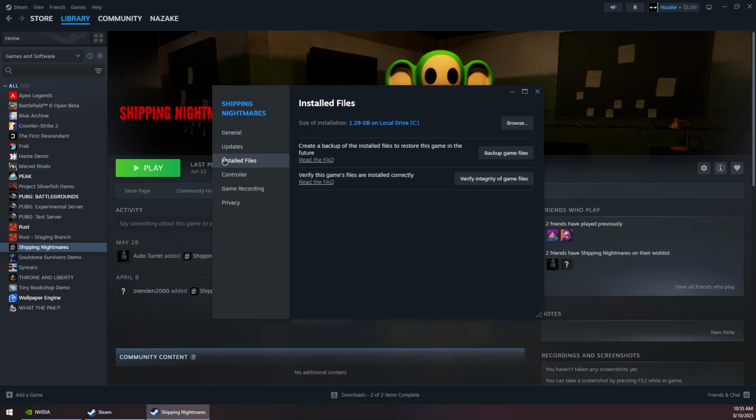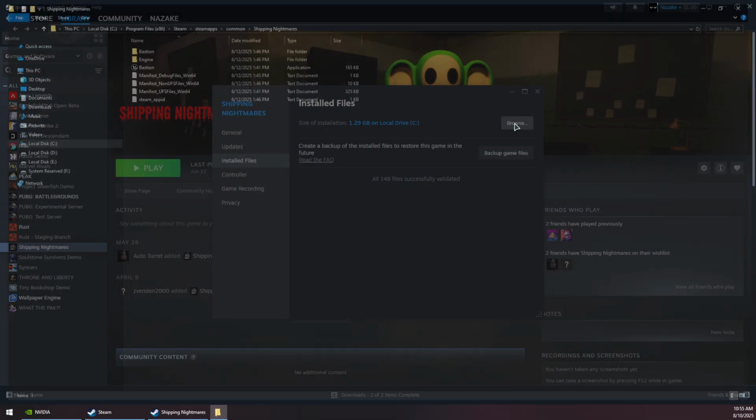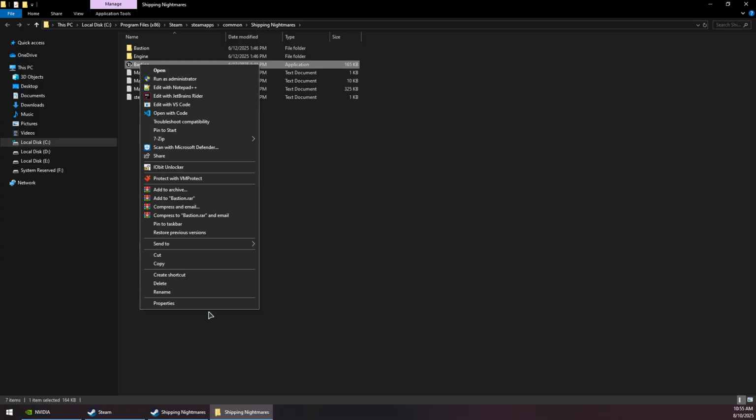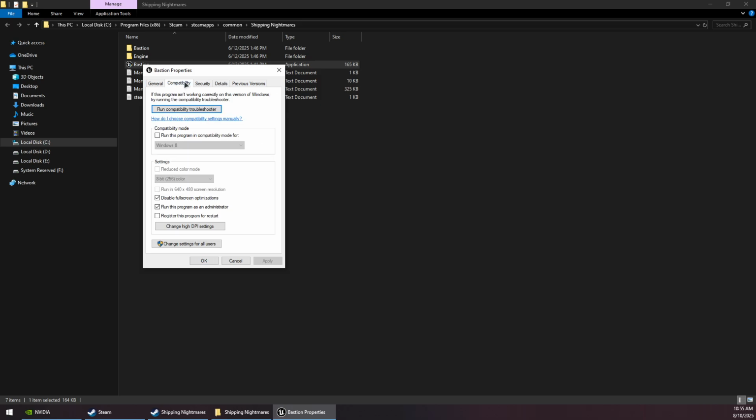Then you want to go to installed files tab and click on verify integrity of game files, and wait for this process as it might take a while. Now once this is done, you want to click on the browse button and then find the game exe file, right click on it, click on properties and then compatibility tab, and then enable both of these options right here.